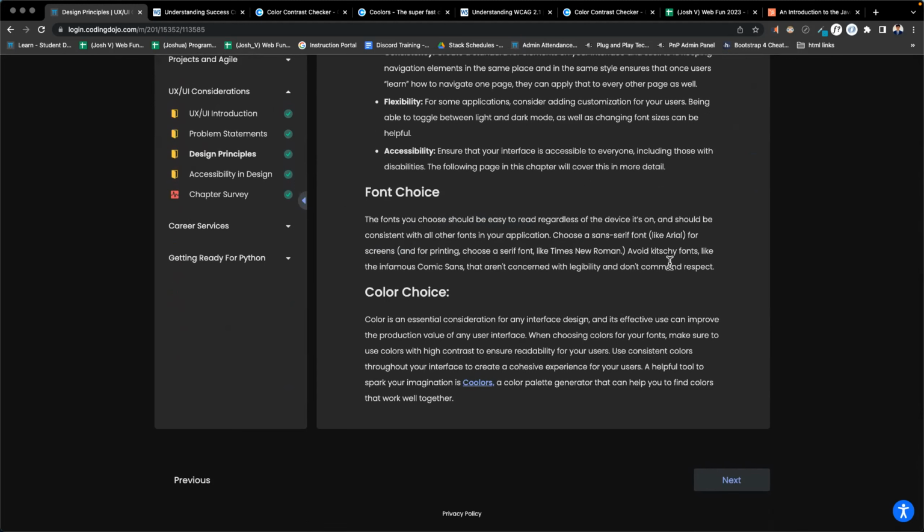command respect. I think Comic Sans is fine. I think it's just fun to hate on. But it depends on what it is you're selling. You know, if you're designing a page for a preschool, I think Comic Sans may be okay. It just depends on what you're selling, I would say.